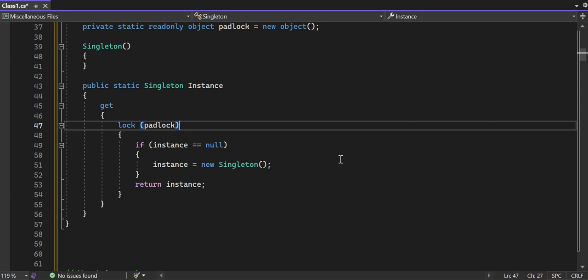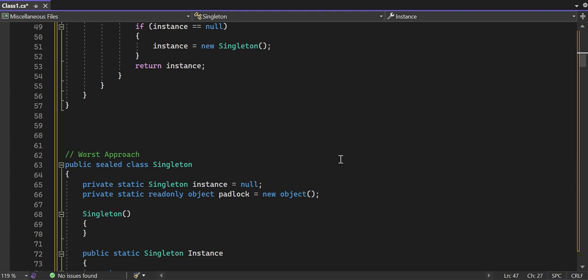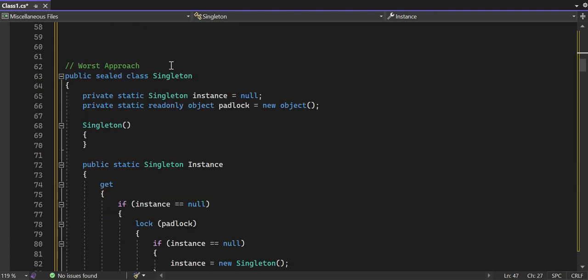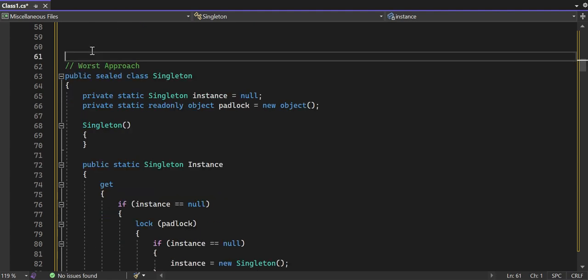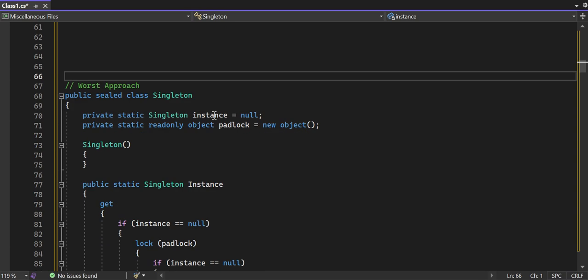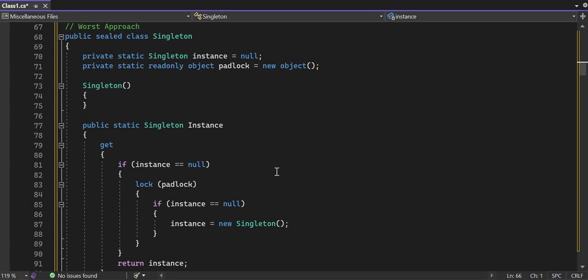So next, let's move on to the next level of improvisation. Yeah, one more thing I wanted to discuss, guys. There's one more worst approach people follow, the concept of double checks for a singleton design pattern implementation.